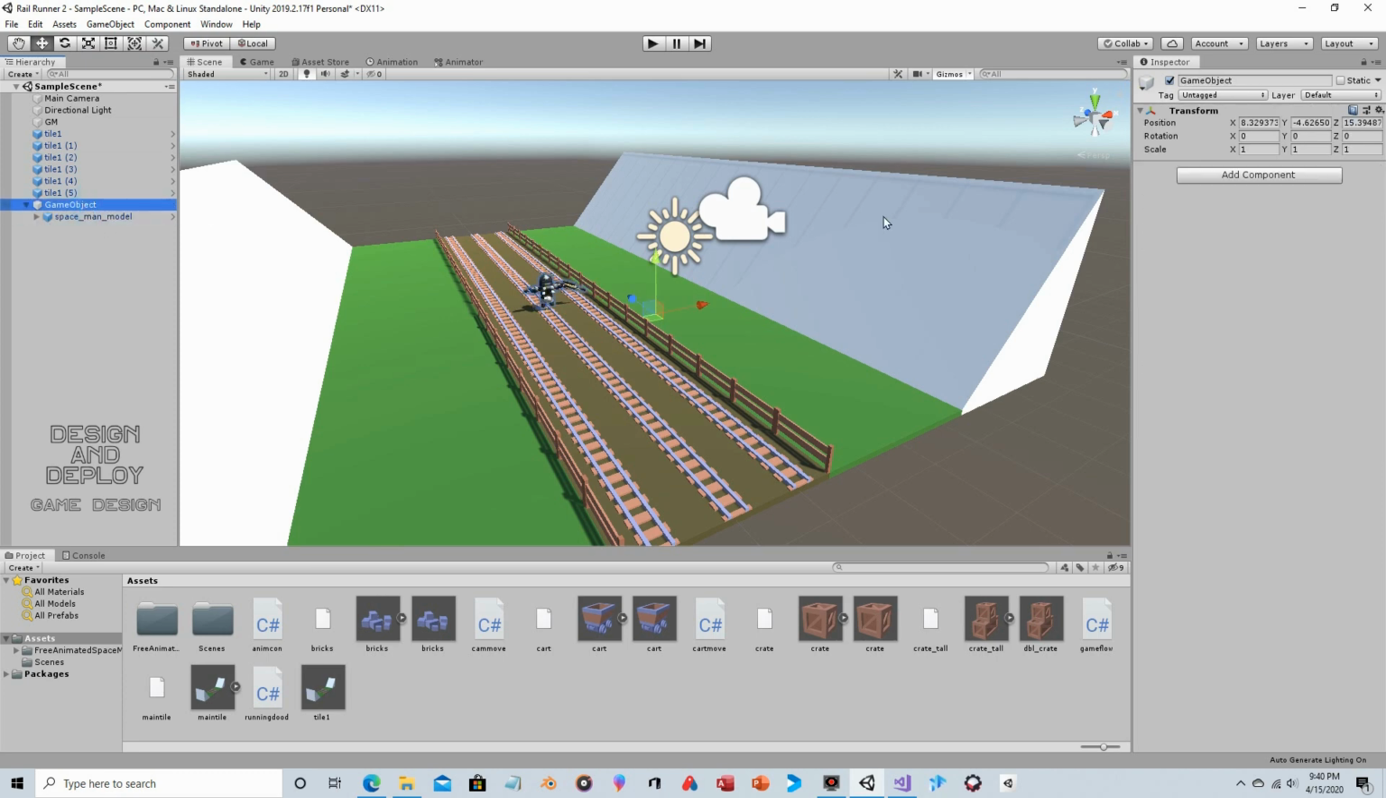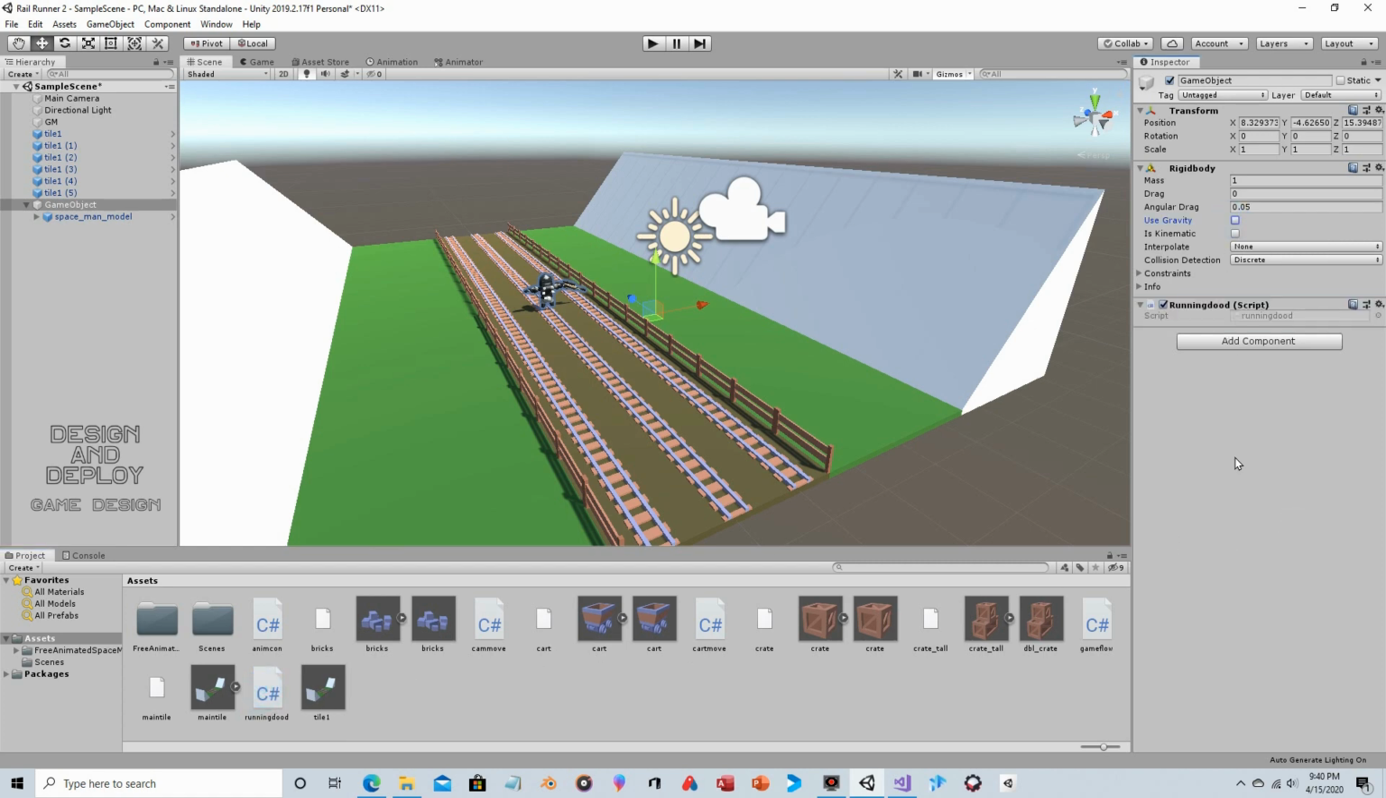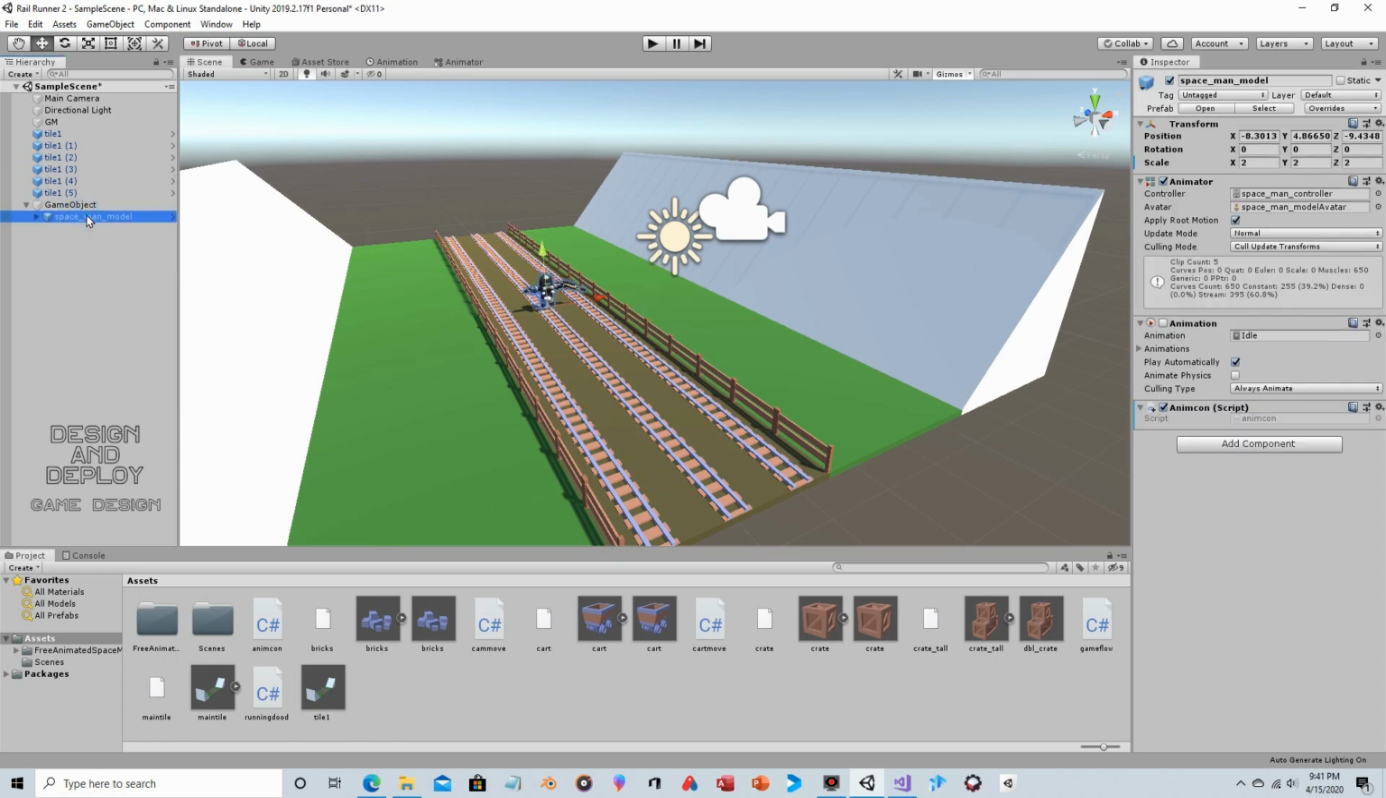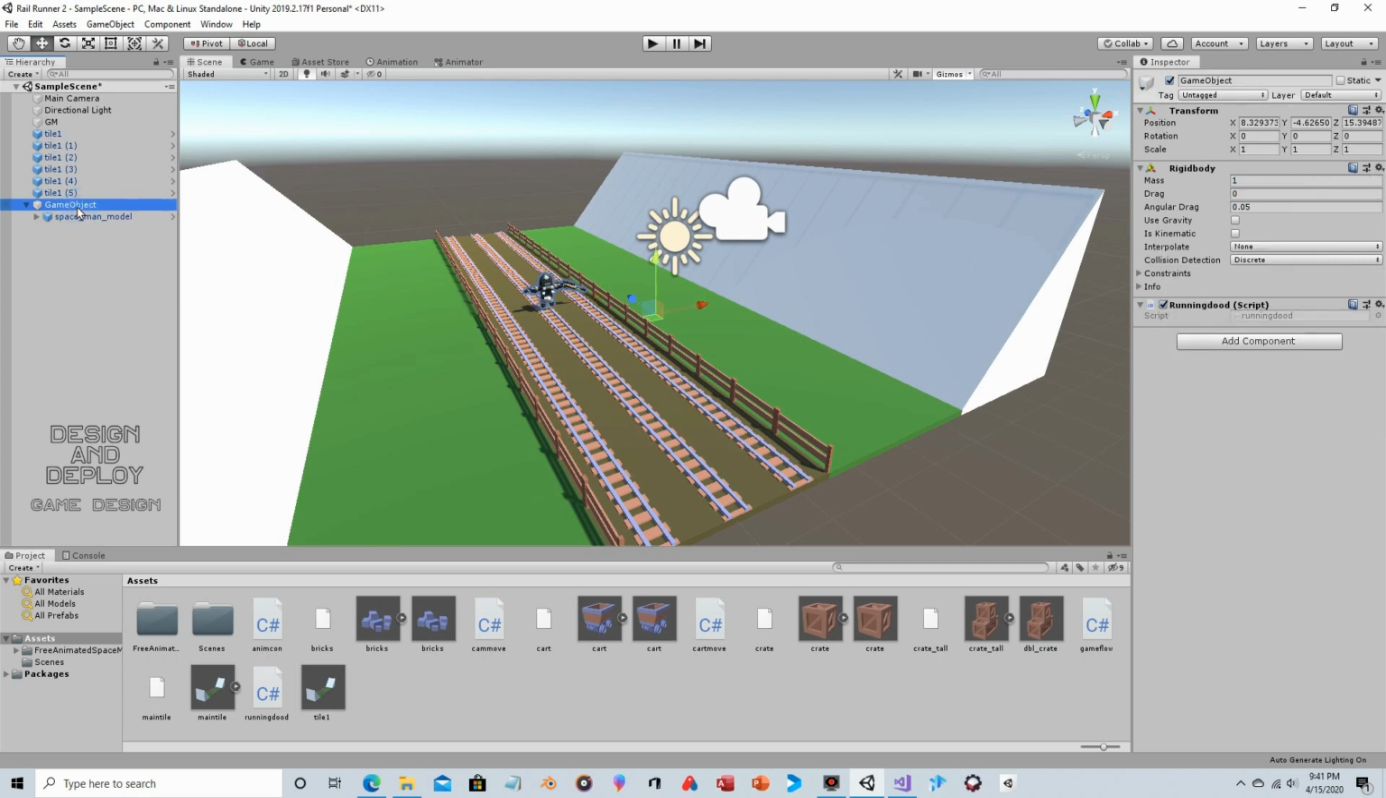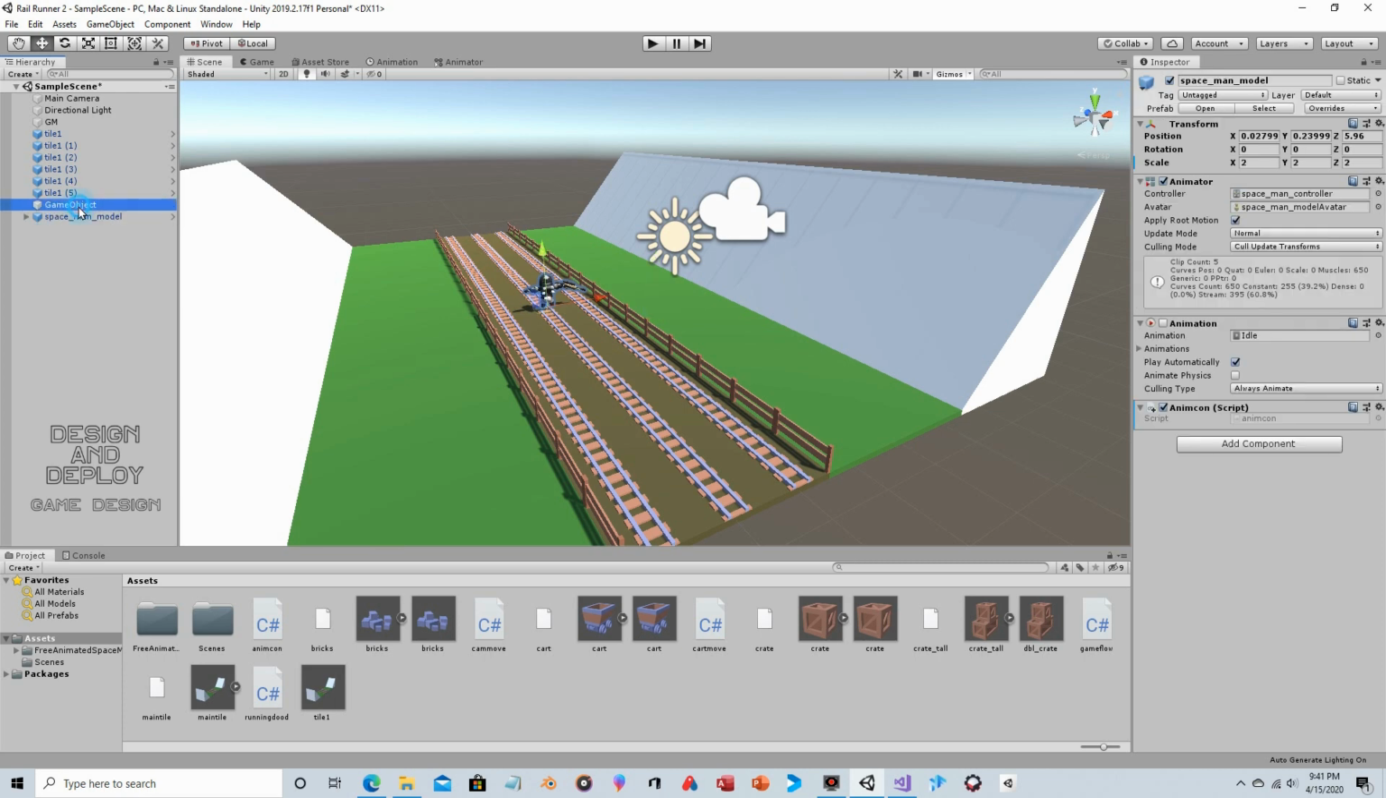We click on that new object, and we just do the physics, the rigid body, get rid of gravity, and that gets the script. So that was running dude. Actually, I should have aligned the game object first. Let's break this for a second.